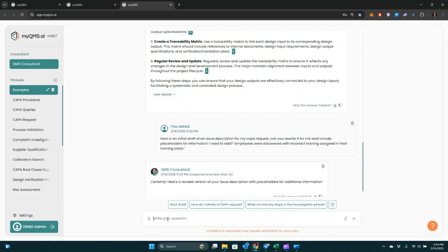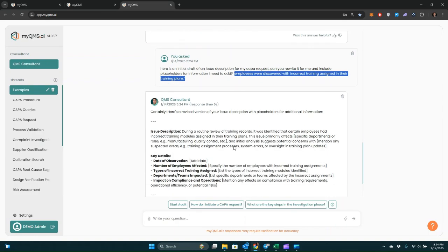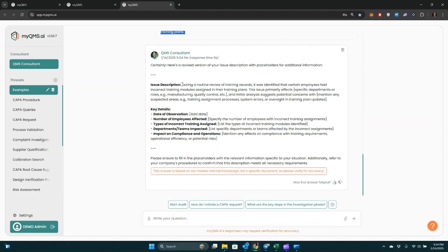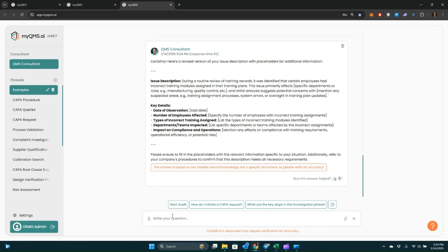I've never created a CAPA request before. I can give a very basic description of what my CAPA is about, and then ask the AI to help me from there. The AI will give you a draft issue description with some blank spots for the employee to fill in, and then add additional details that it suggests you include.